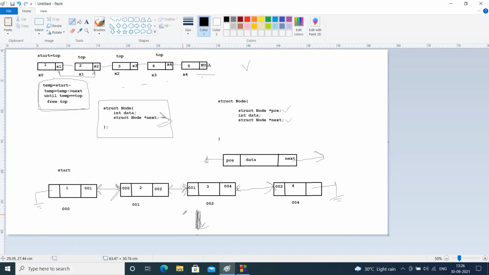Till the time you have the address of any single node of a doubly linked list, you can access all the nodes, previous, next, it doesn't matter where the node is. That is not the case with the singly linked list. If we lose the address, those nodes are gone forever. Now you can't recover those nodes.